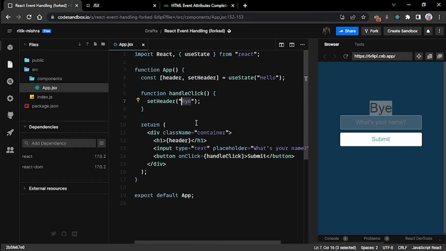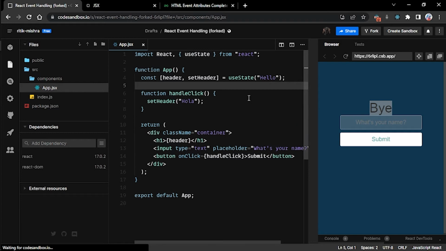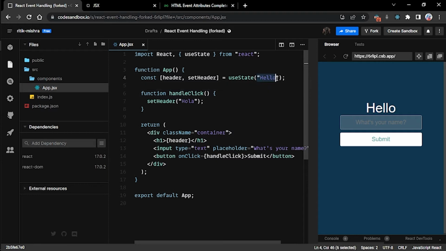Let's say in here, if I typed anything else like this and click save, I refresh this. Since it is loading from the very start, the initial state of this variable will be hello. And then as soon as this particular button is clicked, this onClick function will work, this handleClick function will get triggered, and then by the use of this setHeader function, we'll be able to update this particular variable to this.